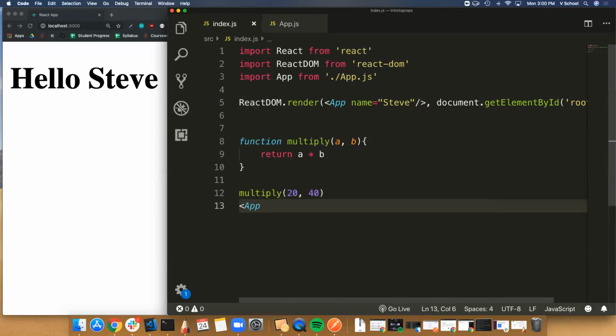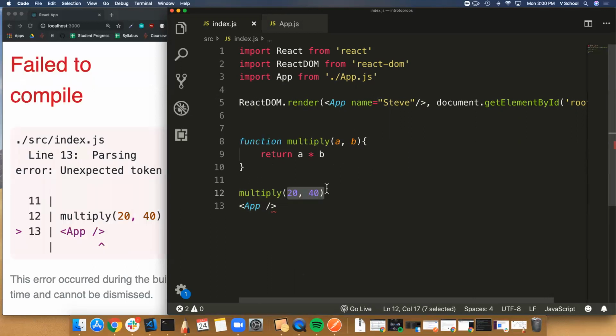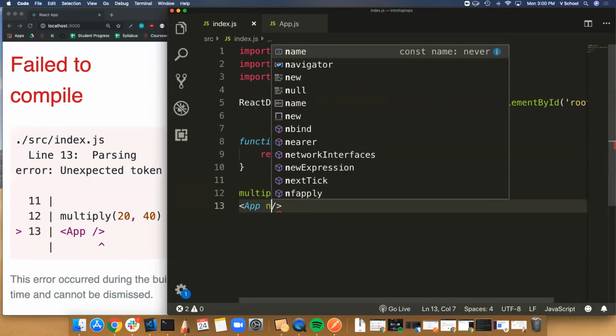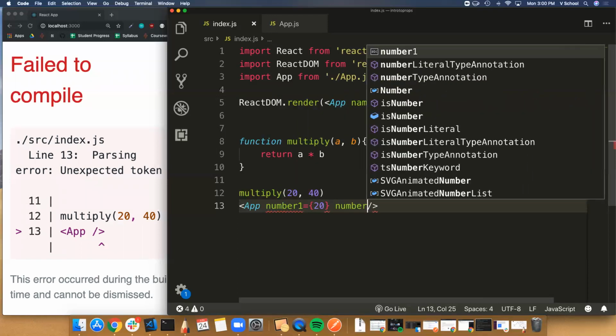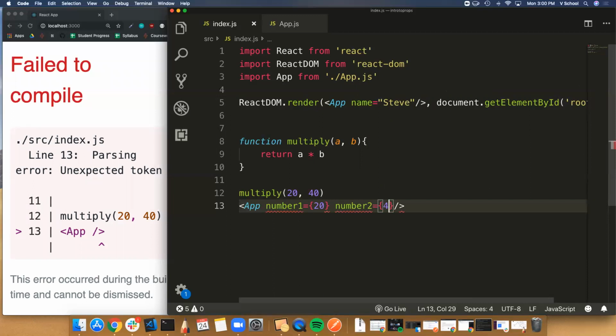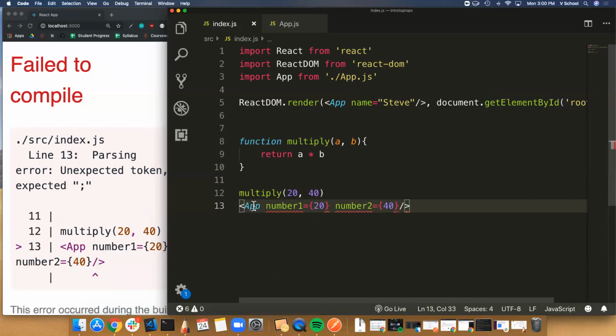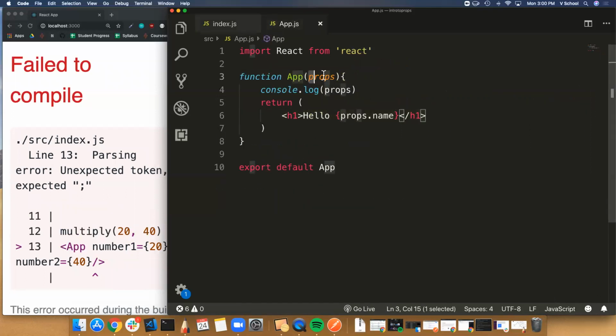I'll write the similar syntax here. But here we're able to pass in arguments that the function can then use as parameters. That is what props are. They are function arguments. So if I pass in a 20 here for multiply, the same way I'd pass that into a component, I'd say number 1 equals 20, number 2 equals 40. And now app would receive both of these arguments, but they call them something special. They call them props. They're all bundled into a box for you.